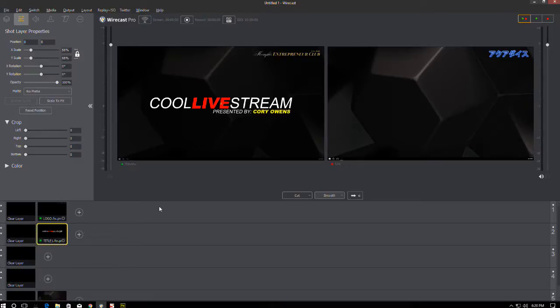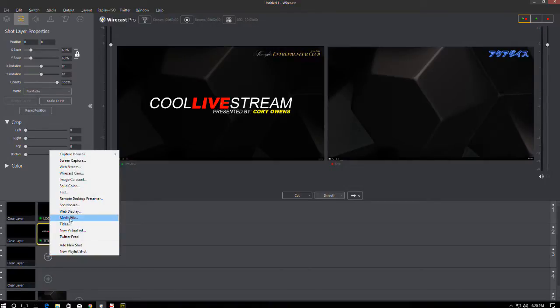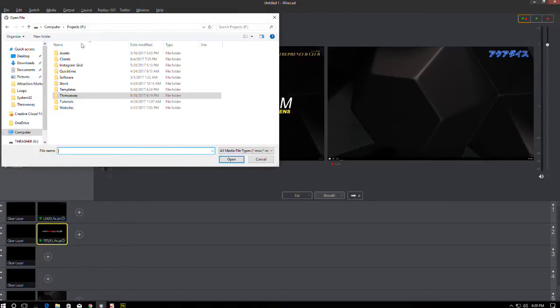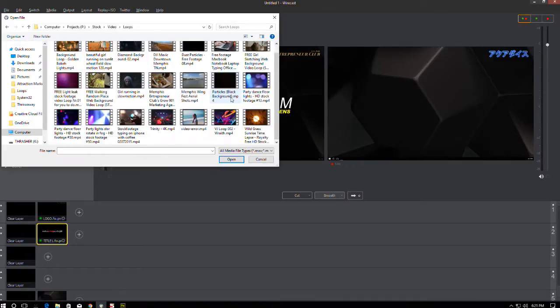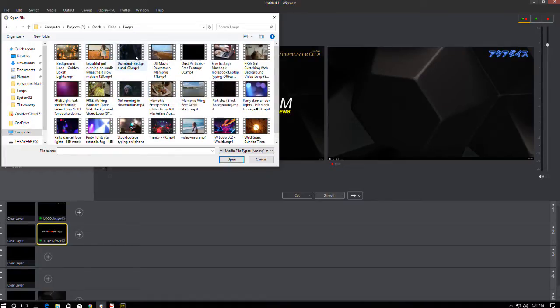So underneath this, now I'm going to add a video shot. I'm going to add a media file, and browse for a media file, stock video, video loops. I'm going to show you in a second how you can download some loops or some videos to use inside of your live stream. So for the purpose of this, let's find something kind of unique.